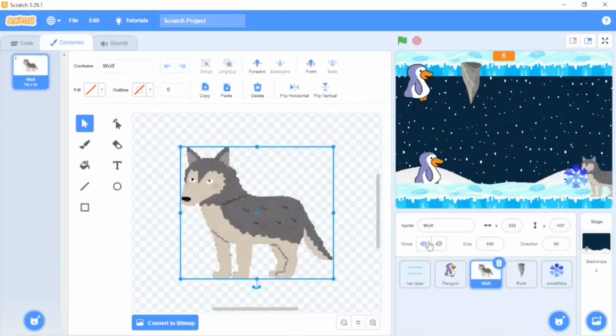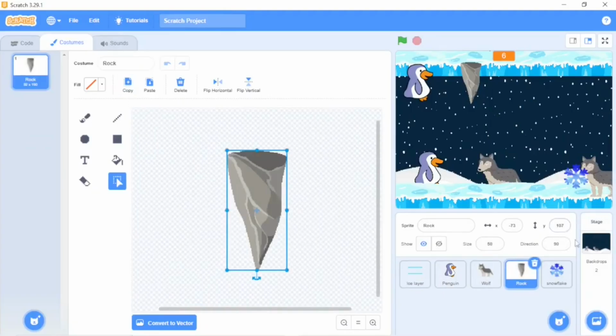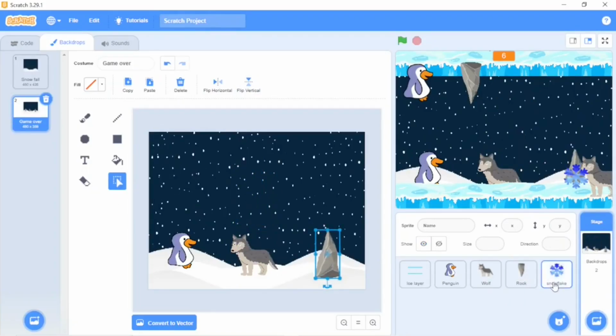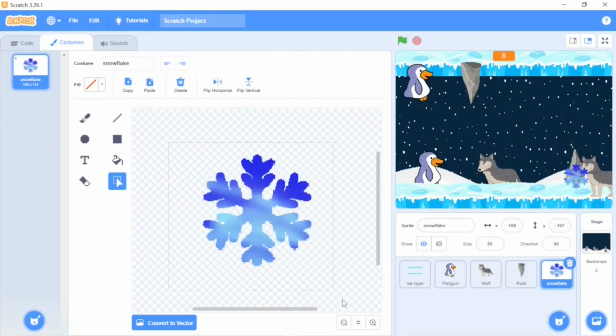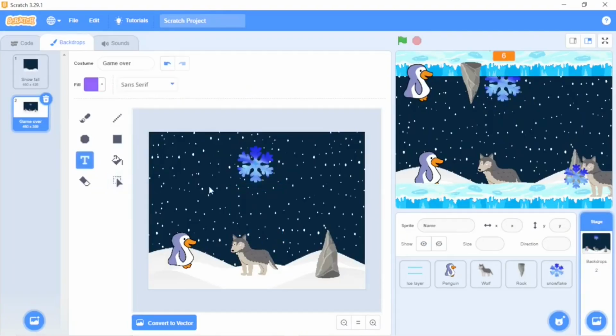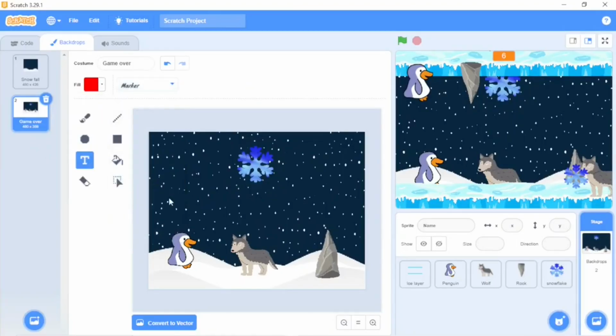Now wolf, copy, paste. Put it over here. Now the rock. I'll select this, copy, paste it and I will flip it like this. Make it a little shorter and put it over here. And now the last one, snowflakes. Select, copy and paste. And I'll put it over here. I'll write the text. I will take the red color marker and game over.